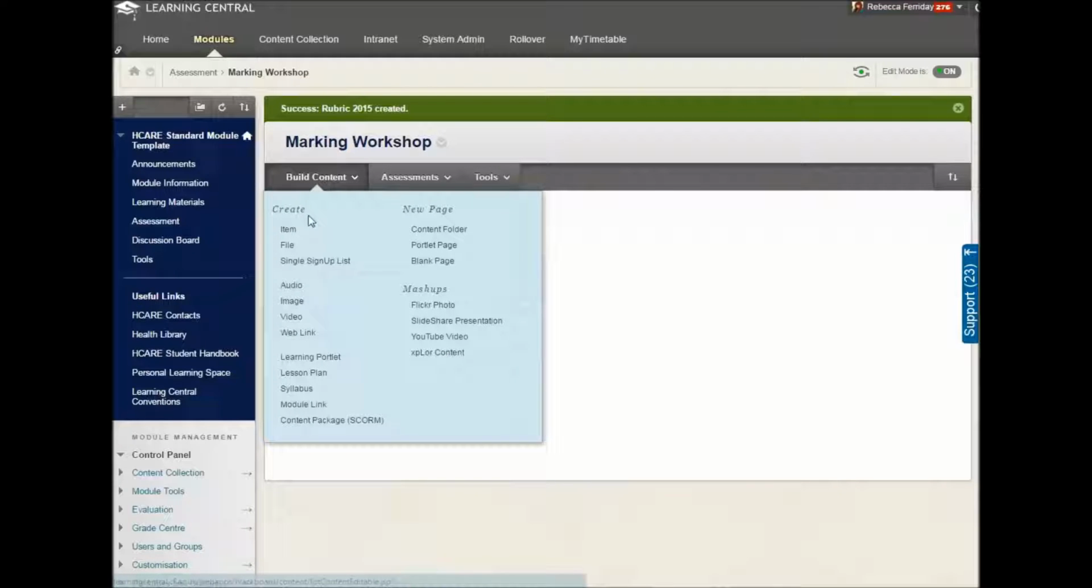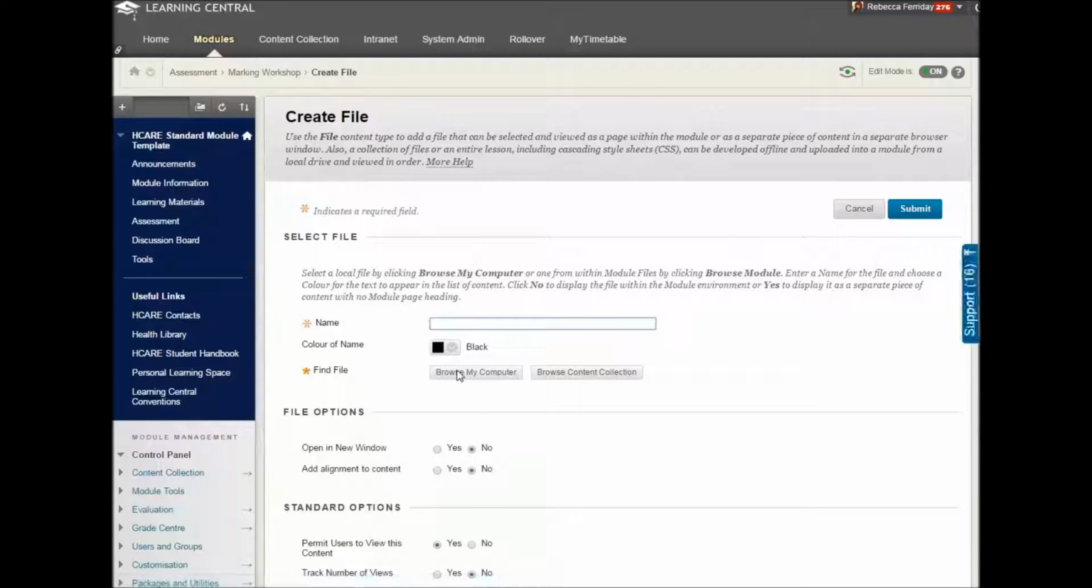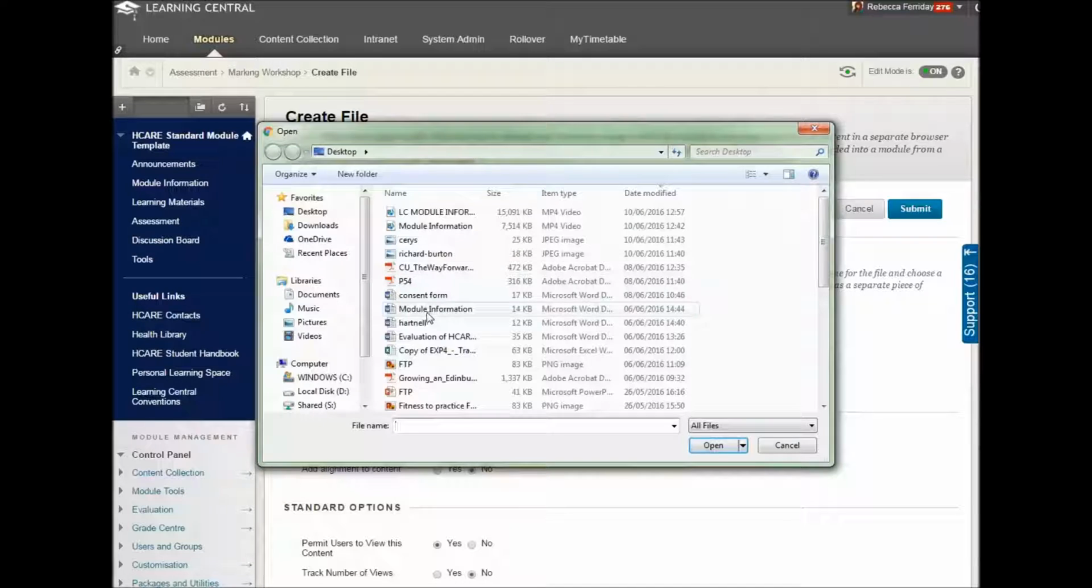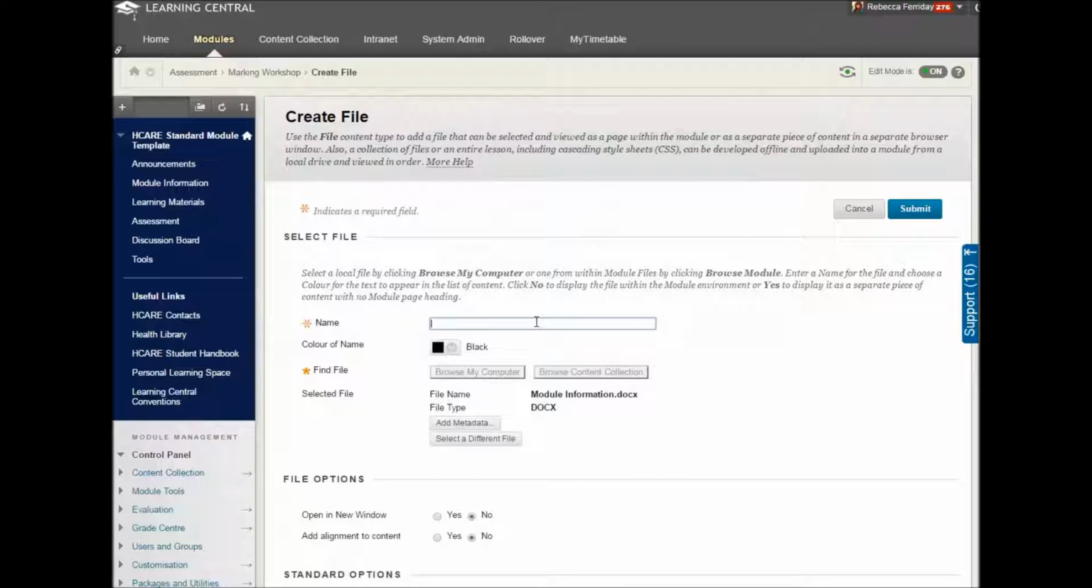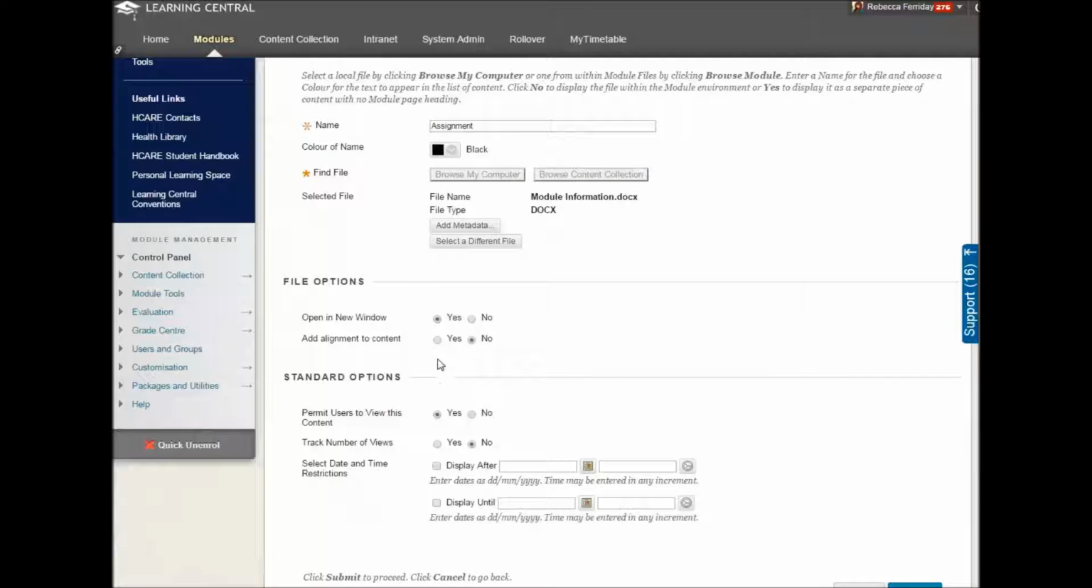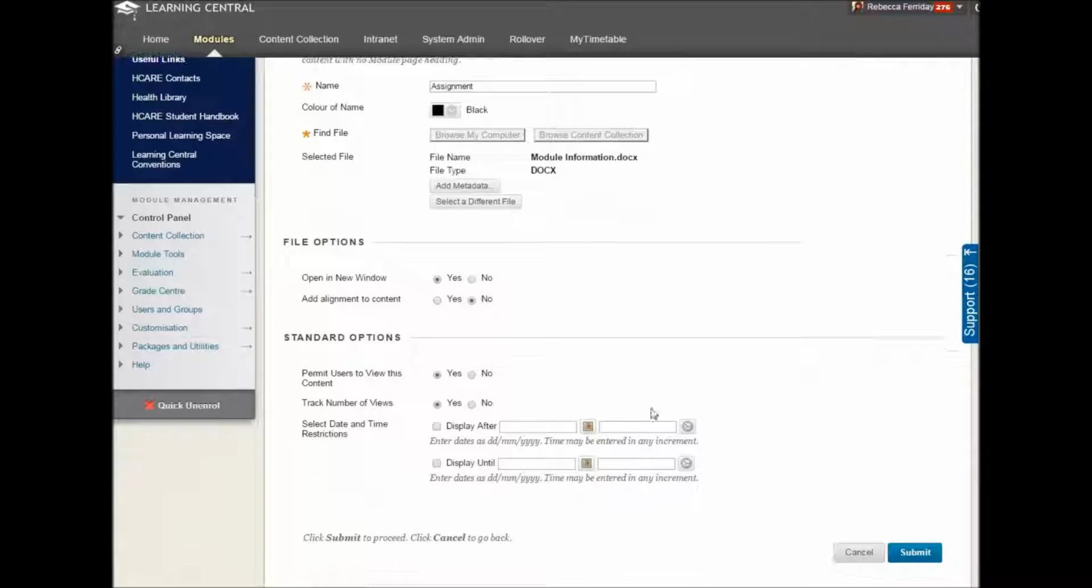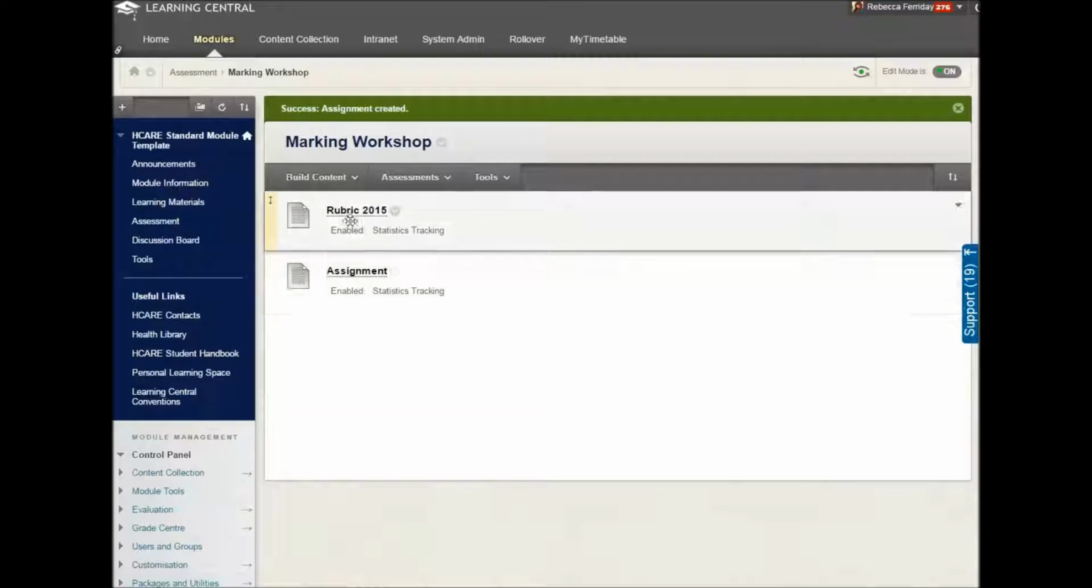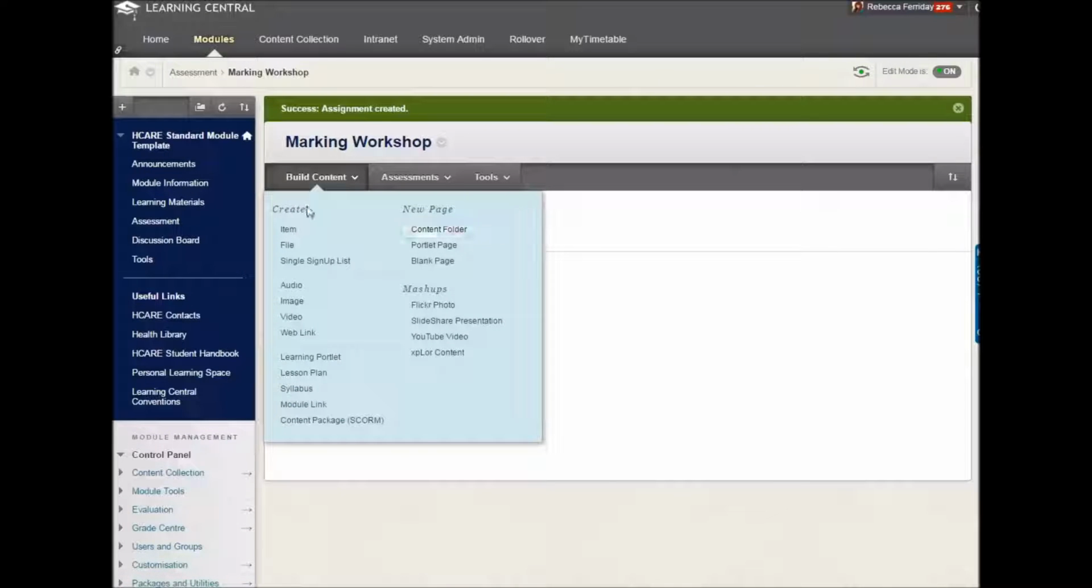So again, Build Content, go to File, search your computer for this attachment, give it a name, make sure it opens in a new window, make sure you're tracking number of views, and of course that you're permitting users to view this, otherwise it will only be you as instructors with editing rights that will be able to view this, which sort of ruins the point. And there we now have our Marking Workshop complete.